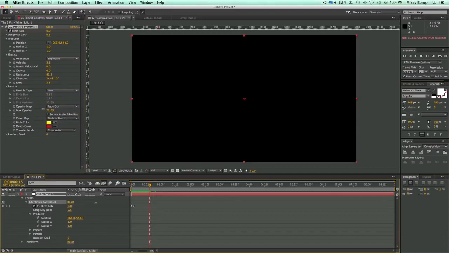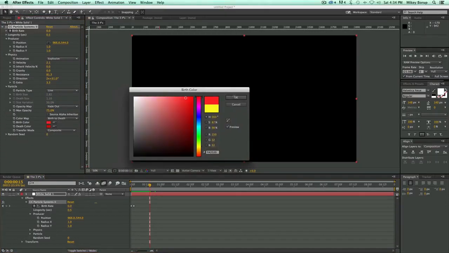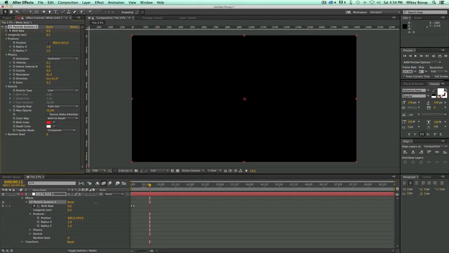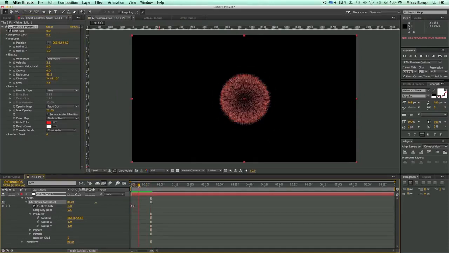Okay. I can also change the color. Say I want this to start bright red and then die white. So they're going to start red and fade to white however long they live, which is up here, half a second. I can also have them fade out.